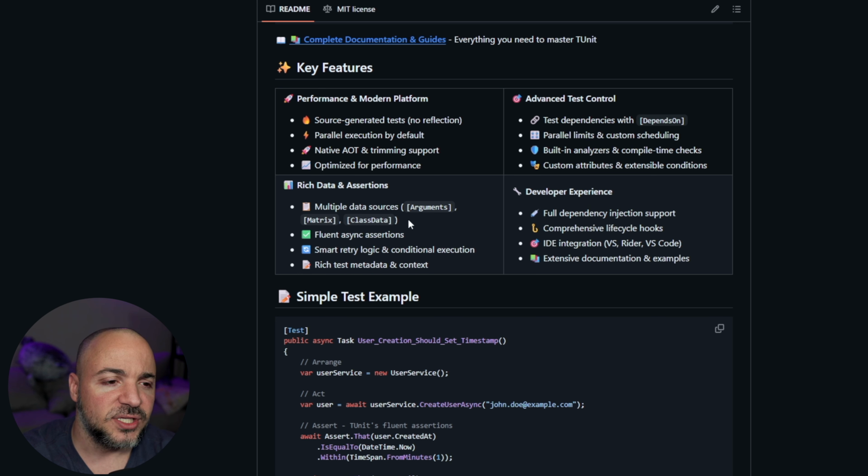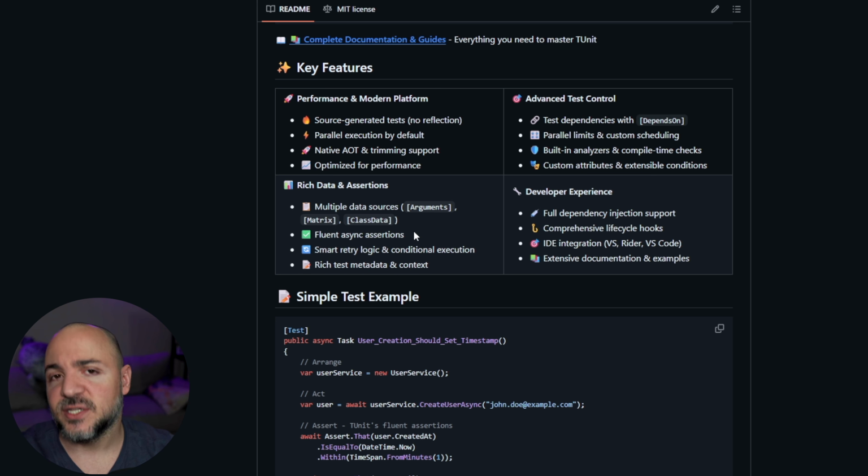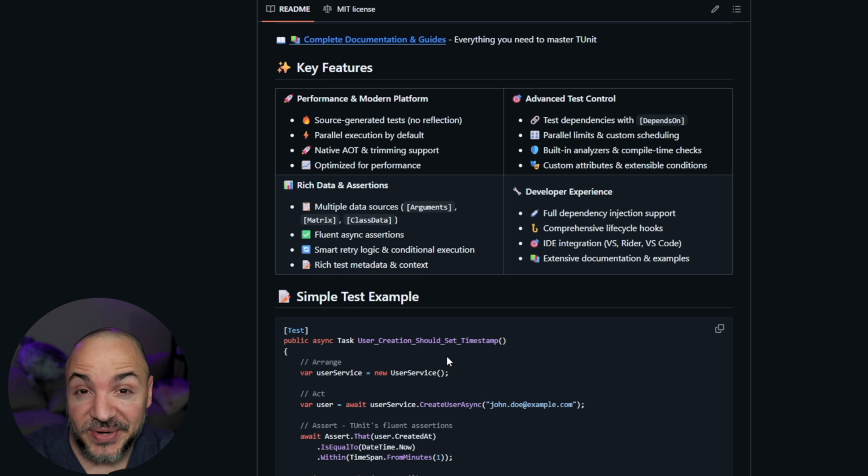Rich data and assertions. This is pretty cool. Like in the xUnit video that I put together, I hadn't even thought about matrix for test data. So that's pretty cool that we have that in TUnit as well. Fluent async assertions. I think that many of us are really finding that the sort of fluent syntax is something that we gravitate towards. We'll see that it's on the bottom of the screen right now, but I will scroll to that in just a moment.